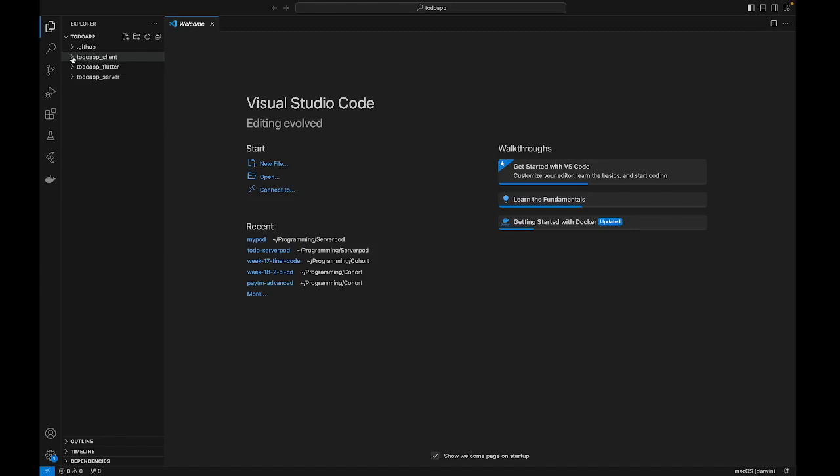In most cases, we don't even have to look at the client. It is auto-generated, and we should not modify any of the code in this client lib directory. So these are all auto-generated code, and in most cases we need not worry about it. What we will be looking at closely is the server and Flutter code. First, let's look at the server part.